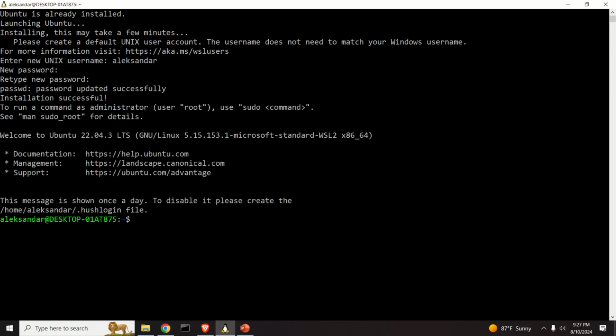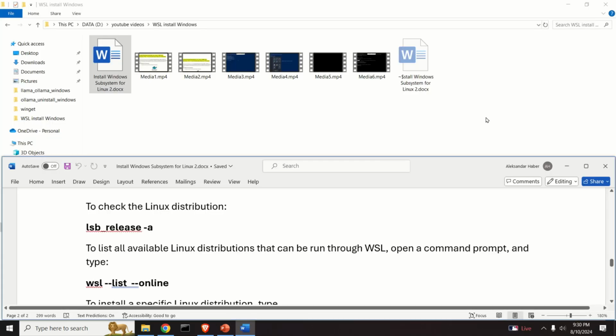Password update successful, installation successful. Good. And you can see that the default version of Ubuntu that comes with WSL is Ubuntu 22.04.3 LTS. And later on we can change this version, and we can also install in parallel to this version another Linux version. Good. Close the previous command prompt, that is, close the terminal.